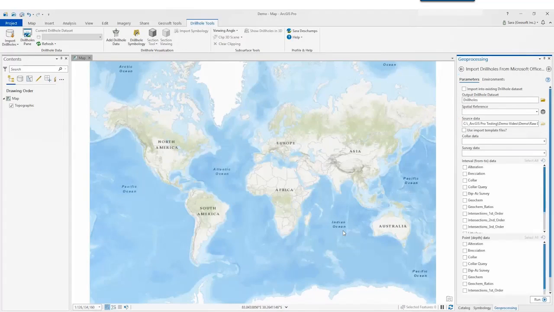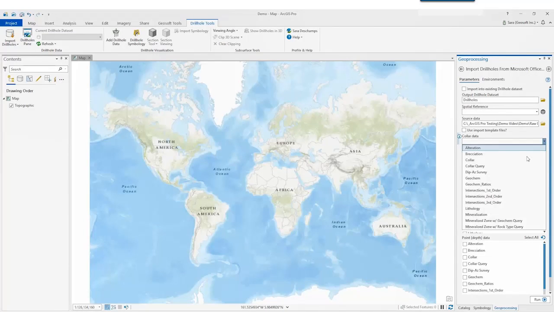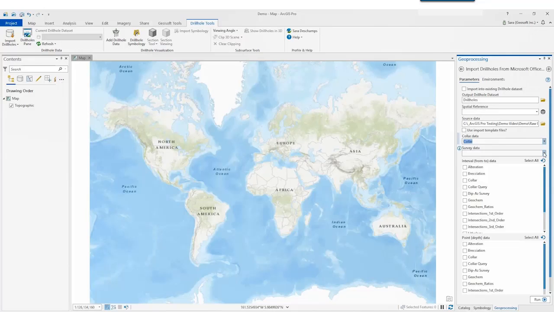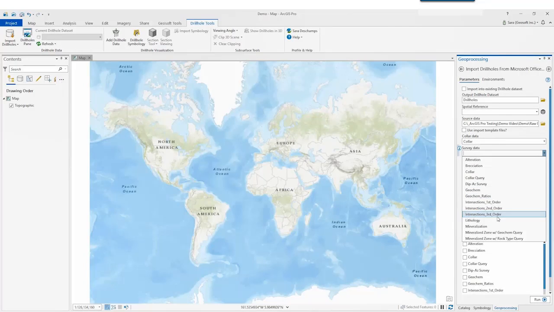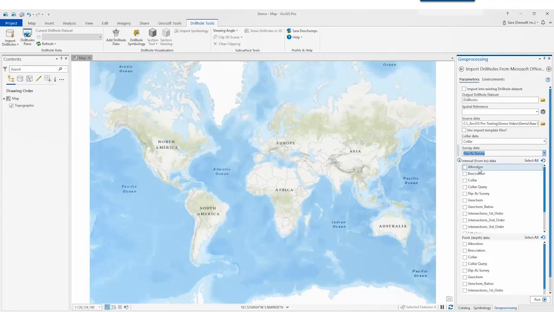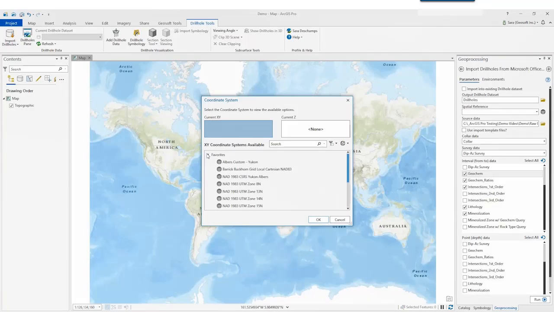So we're selecting a Microsoft Access MDB. And from that database, I'm going to choose the collar table and the survey table, both of which are required. And then any of the downhole data that I want to import and work with inside of ArcGIS Pro. So this could be your geochem assays, your lithology, mineralization, structural data. It could be from-to or interval data, or it could be point data as well.